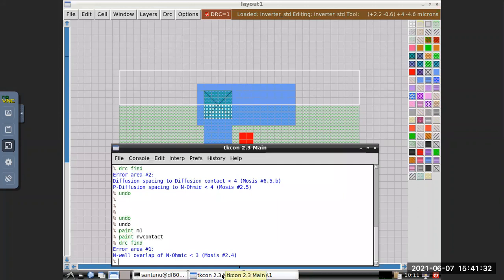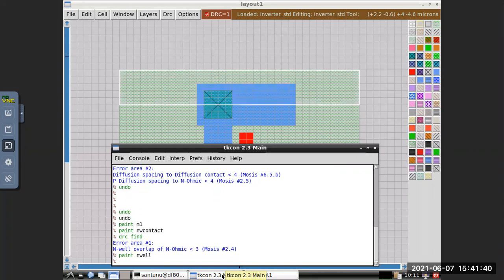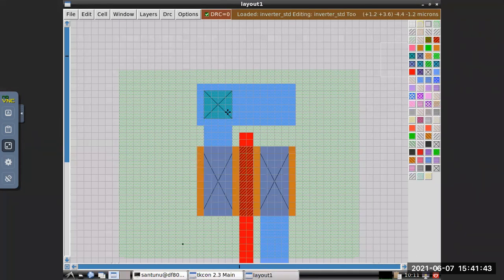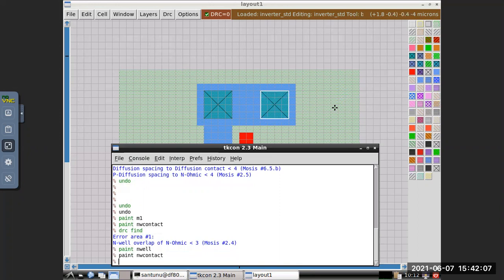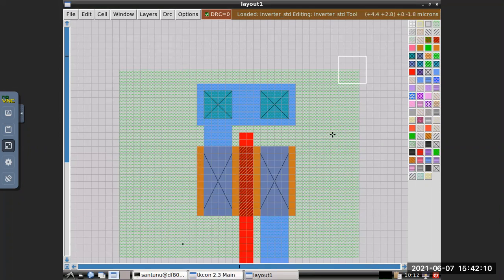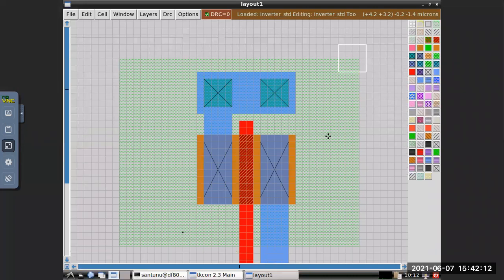So paint NOL. Okay, so this is okay now. So similarly, the difference is 0.6. So you can put another contact here. Paint. So now one side is completed. So bottom side you can do same thing.